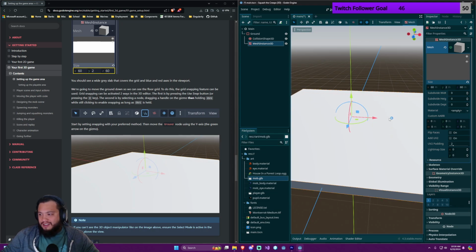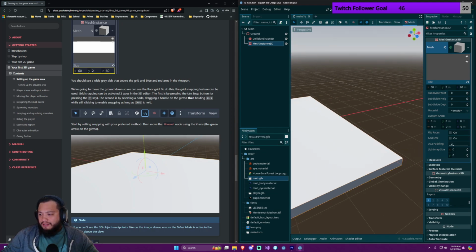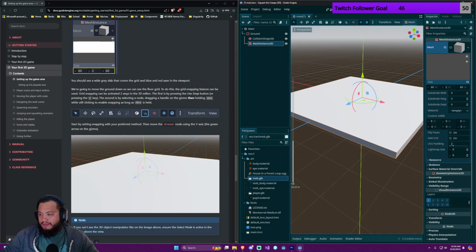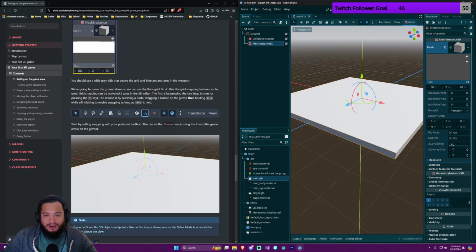Oops. Didn't mean to move that. Something like that. Anyway, let's see. What are we going to do? We're going to move the ground down so we can see the floor grid. To do this, the grid snapping feature can be used.